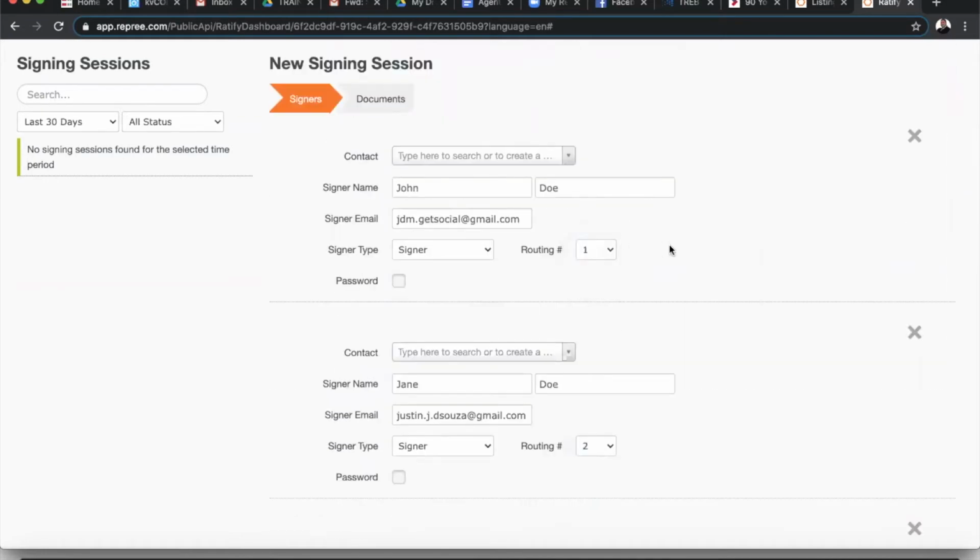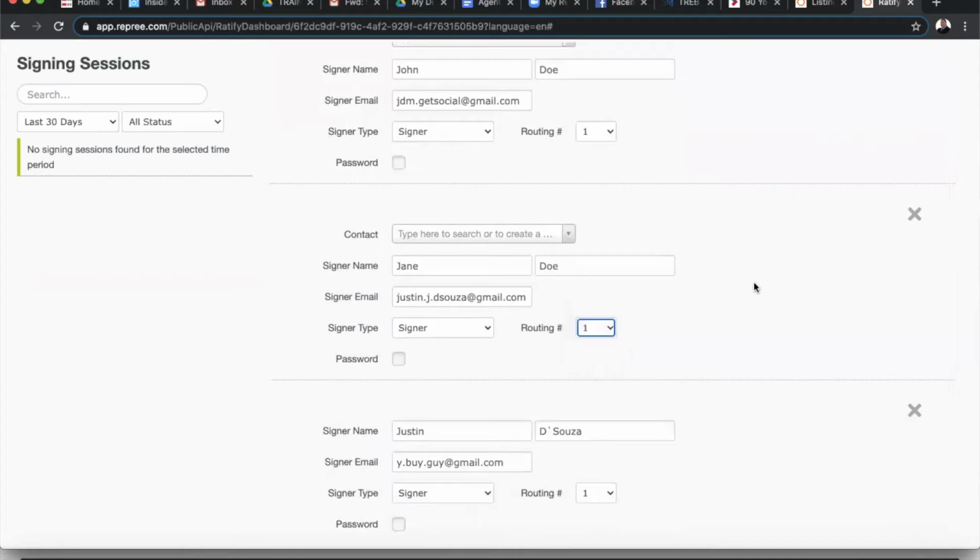Okay. I usually just keep everyone at 1, so everybody gets it all at the same time. So everybody could be signing the document at the same time. There will be no issues with that whatsoever.